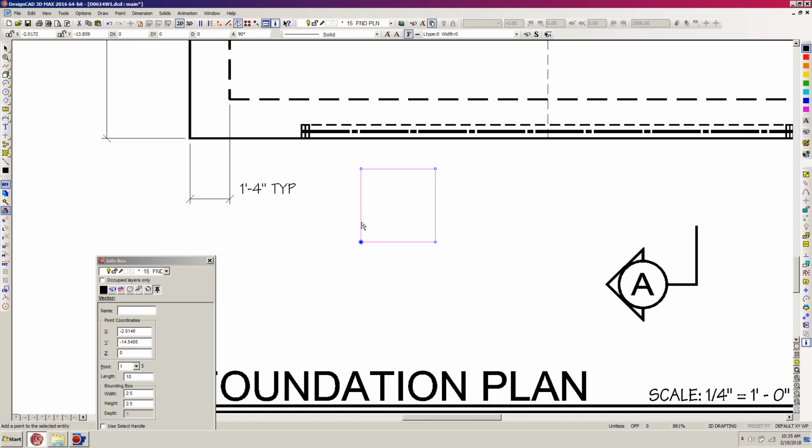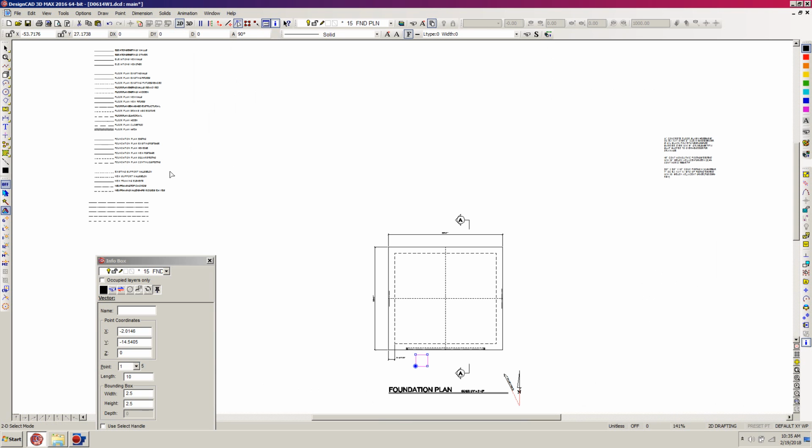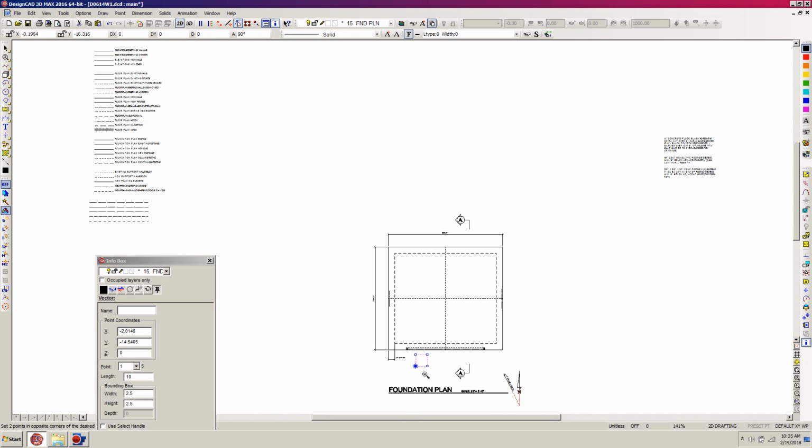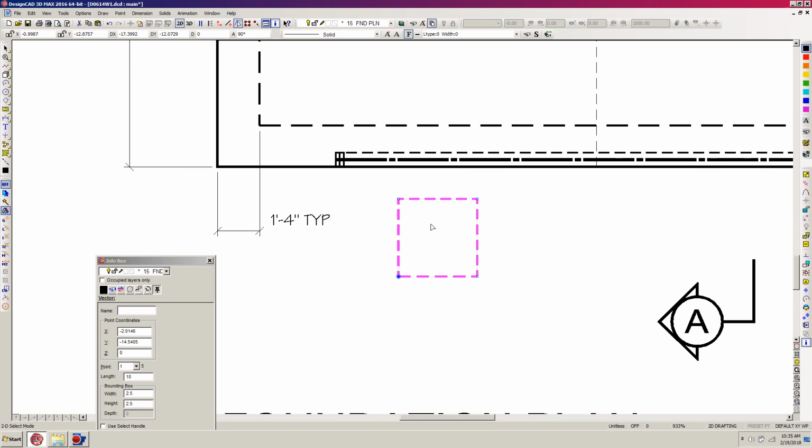And the other thing I want to do is change this footing to the proper line type. So I'm going to hit Control W, zoom up, hitting Z, into this area for these lines, and foundation plan square footing. This is the line I want to use for that footing because it's a different line type than the continuous footing. It helps point out that this is a different footing. So I'm using the same as command and clicking on this tighter dashed line and hitting Control W and zooming out now, and you can see that our footing is all squared away there.